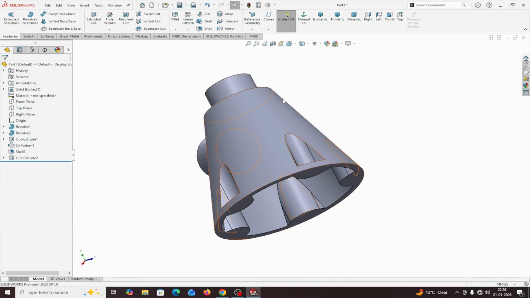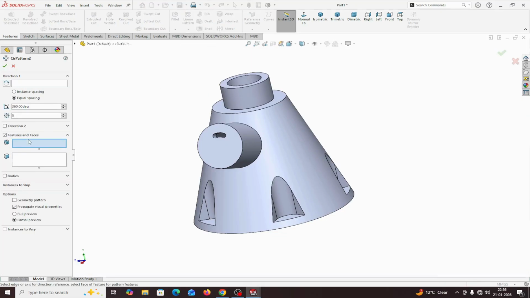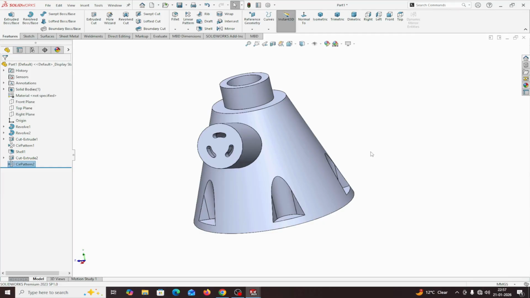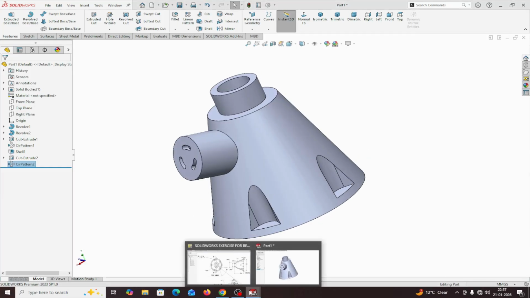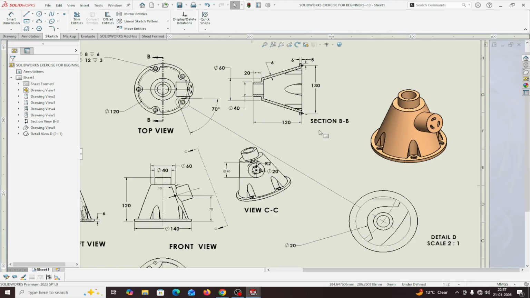Okay, cancel. Now I will make circular portion. This one circular, future, this part, extrude cut, direction, this direction, number 3 number only, this one. I have made this one. If you see the drawing, I have made this circular part, and this extrude cut I have made. Now this complete part I have made.